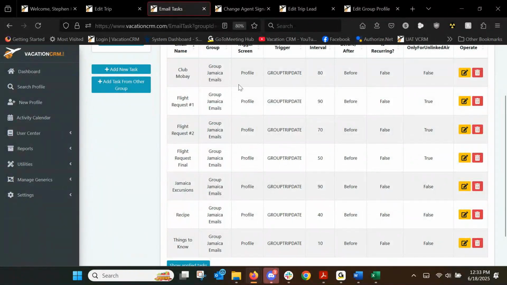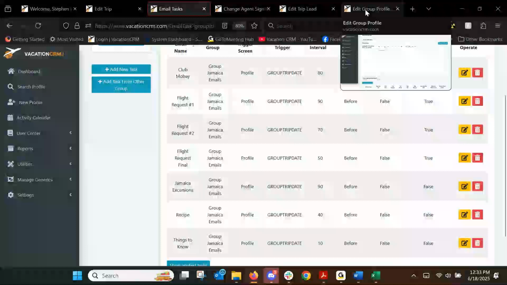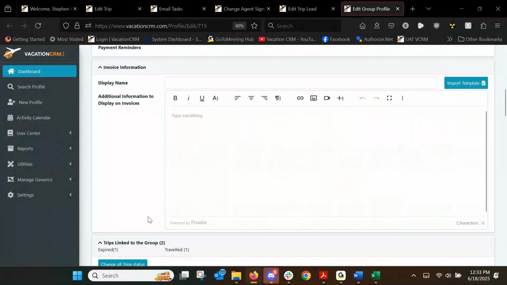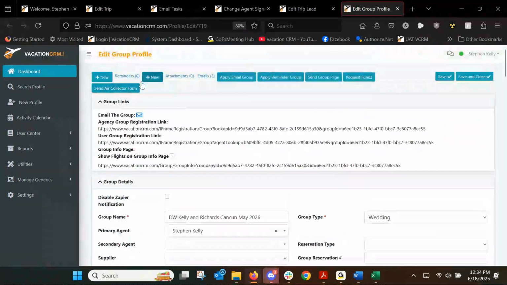However, I've also got these flight requests. So if you haven't used the flight collector form, if you book groups and you don't book air for your groups, oftentimes the group contract includes transportation. So there's kind of a disconnect there. You need your clients to send you their air. So we have this button where you can send an air collector form to the client for them to fill out to send you their flight details.